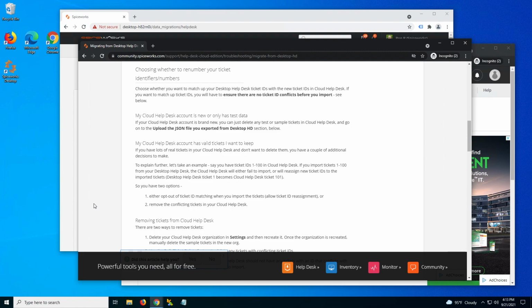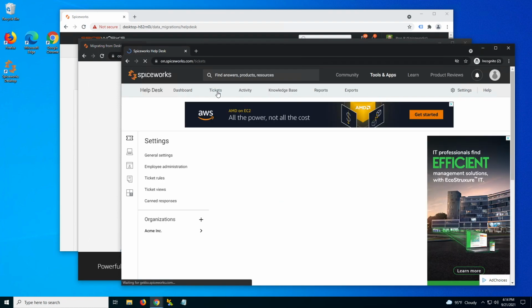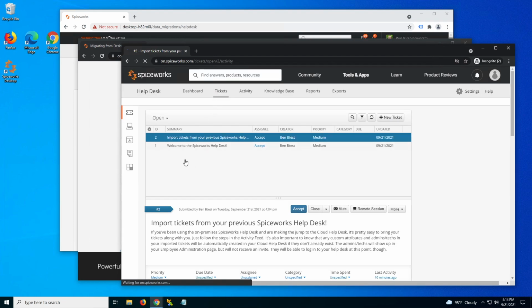So let's go take a look at that real quick. It'll make more sense, I think, as you see it. So you can see if I click over into the tickets interface, I've got 2 tickets here.